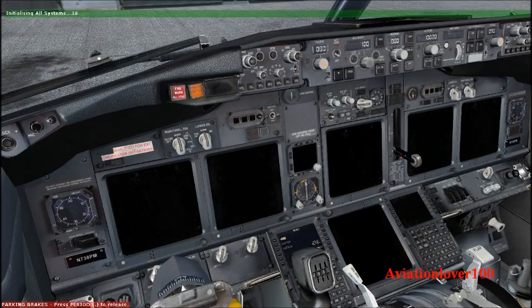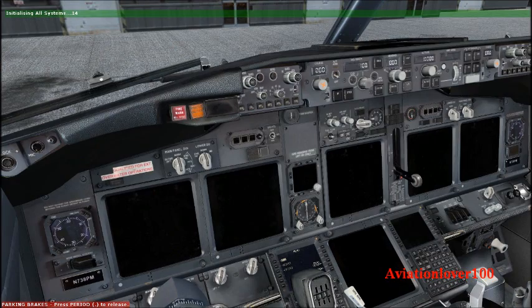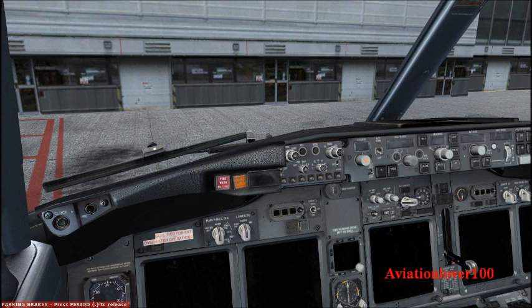As you can see, there's a couple of alarms going off, and you can see that it's in the state of cold and dark. I recommend you wait until the countdown has finished, so all the systems have been turned to the state of cold and dark. Now we're in the state of cold and dark in this PMDG 737 NGX.